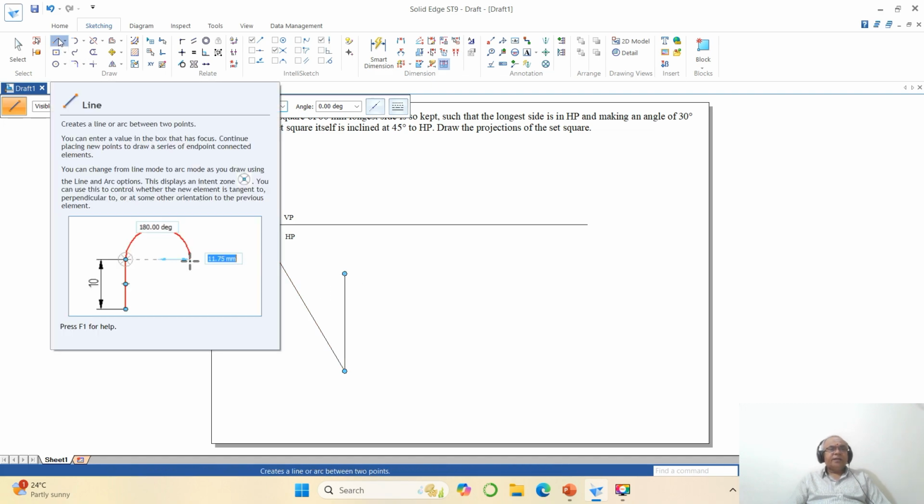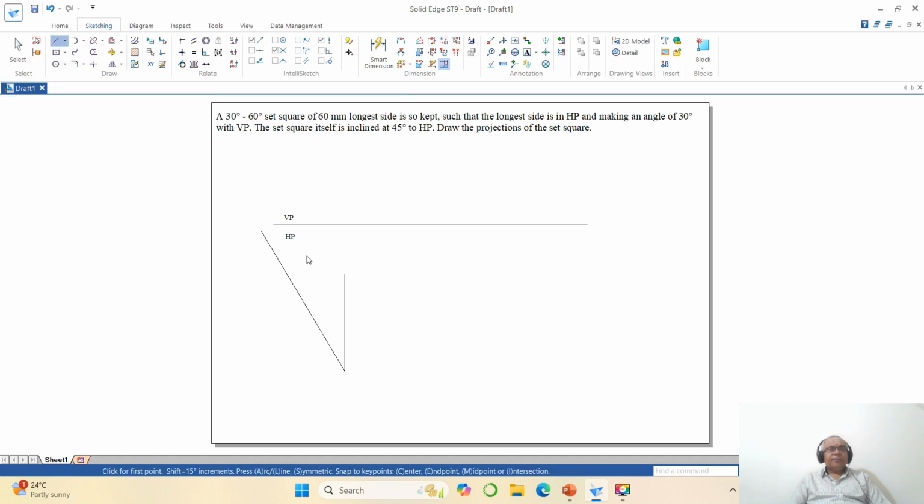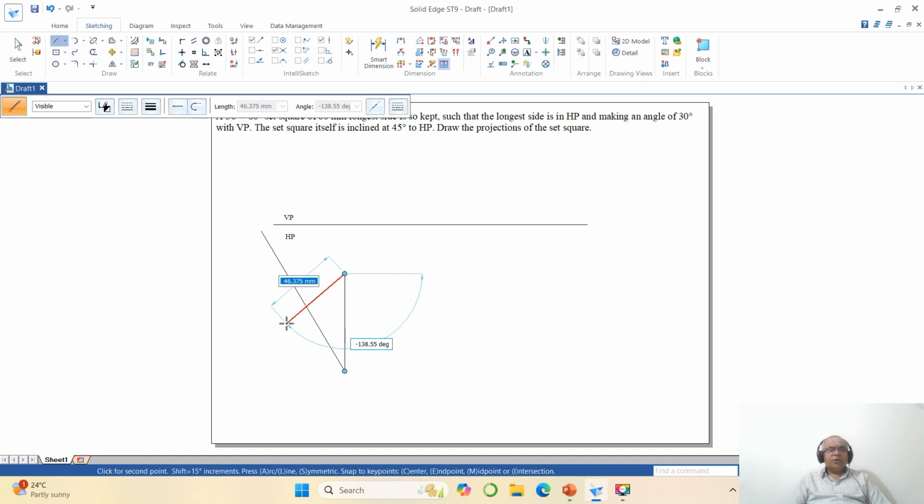So go to line command, draw a line from the endpoint of this. Now I want, with respect to the vertical in the clockwise direction, 60. 90 plus 60 becomes 150. So 180 minus 150, you are going to get this point.